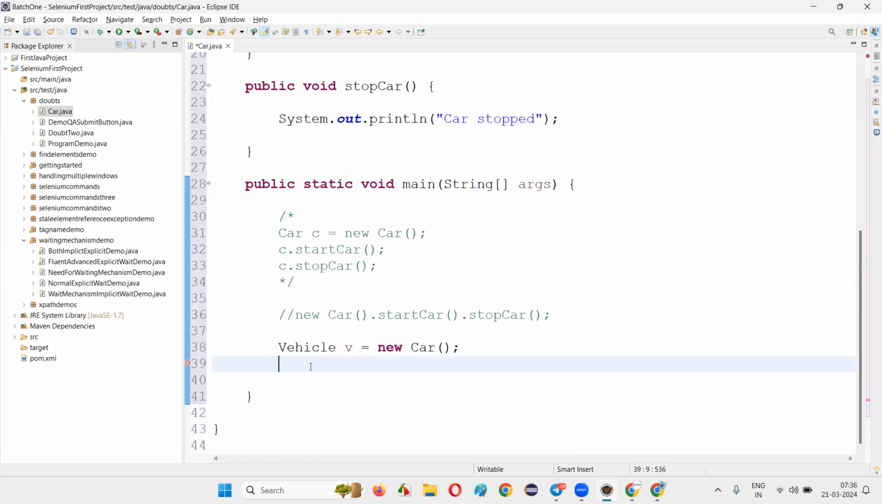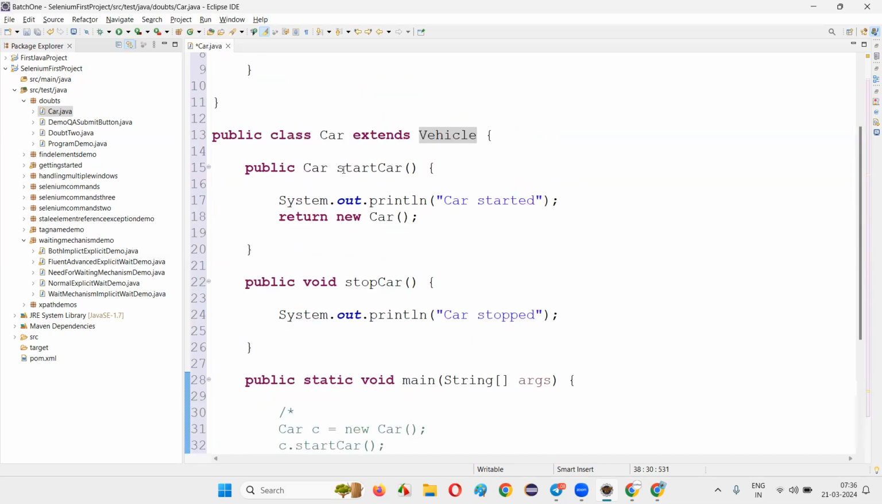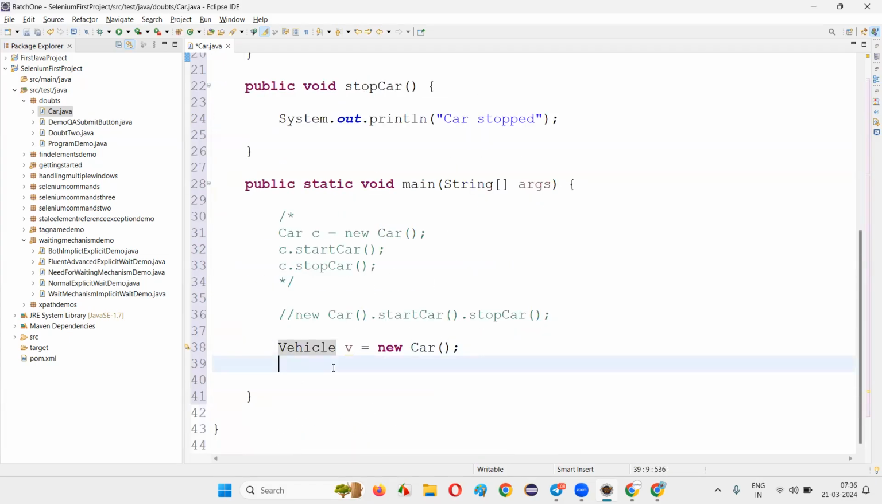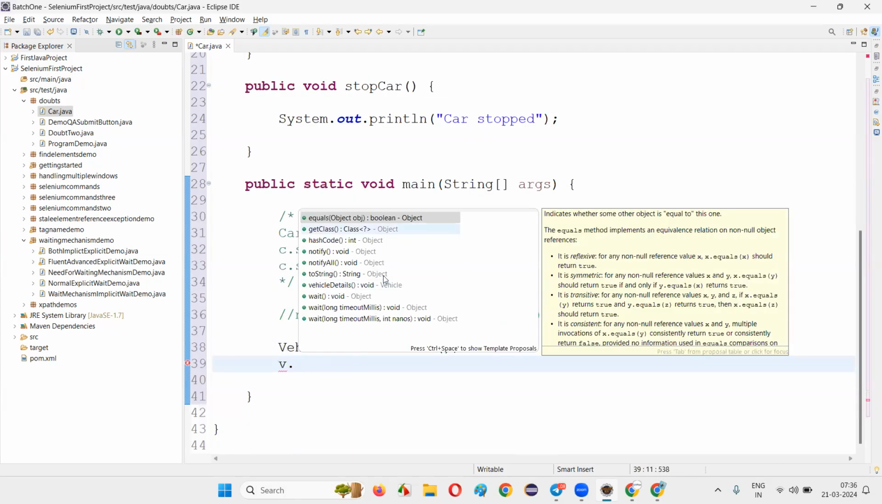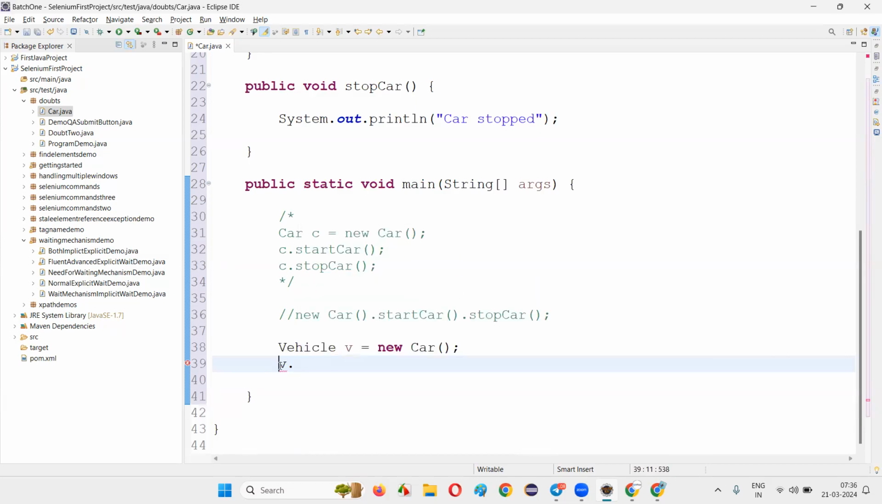So what I am doing here is creating an object for the car class and assigning that object to the variable of the vehicle class. But this is the object of which class? Child class. So using the object of the child class, can I call this start car? Not by using v, I cannot call. V dot start car is not coming.